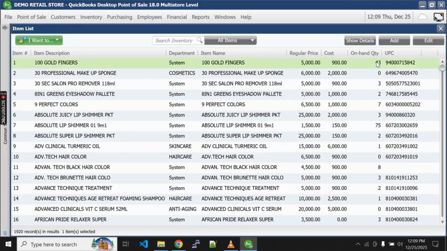On-hand quantity is the quantity that should be on the shelf. On-hand quantity in QuickBooks, it's ready for sales. So on-hand quantity is the quantity that should be on the shelf, or maybe the quantity both on the shelf and in the store. So that's what I have.